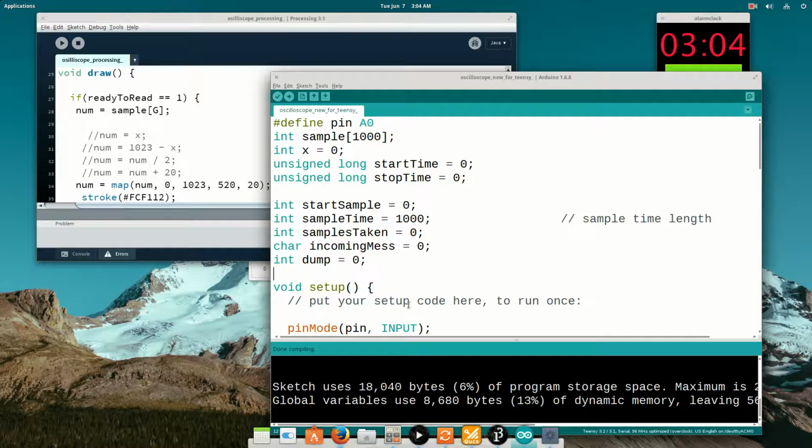Alright, this is a demonstration of how fast a Teensy 3.2 can take analog reads. And I've got this little homemade oscilloscope I've been working on, and I keep track of the sample time.